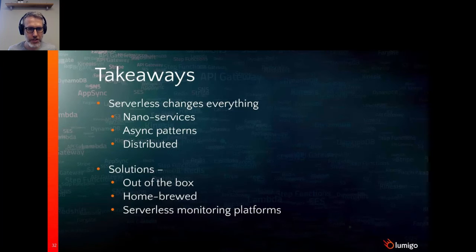So, main takeaways: serverless changes everything. We're looking now at nano services, which are highly distributed, with a lot of asynchronous patterns, which make the tracing much, much harder. And we saw different solutions. You have out of the box solutions, you have homebrewed and open source solutions, and you have dedicated platforms which do the heavy lifting for you. So I hope all of these were helpful and allowed you to understand the different ways you can go along.